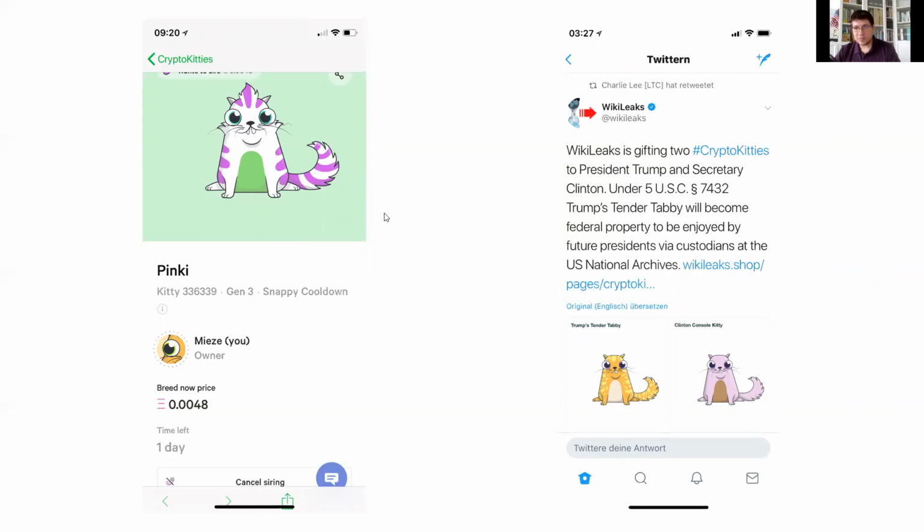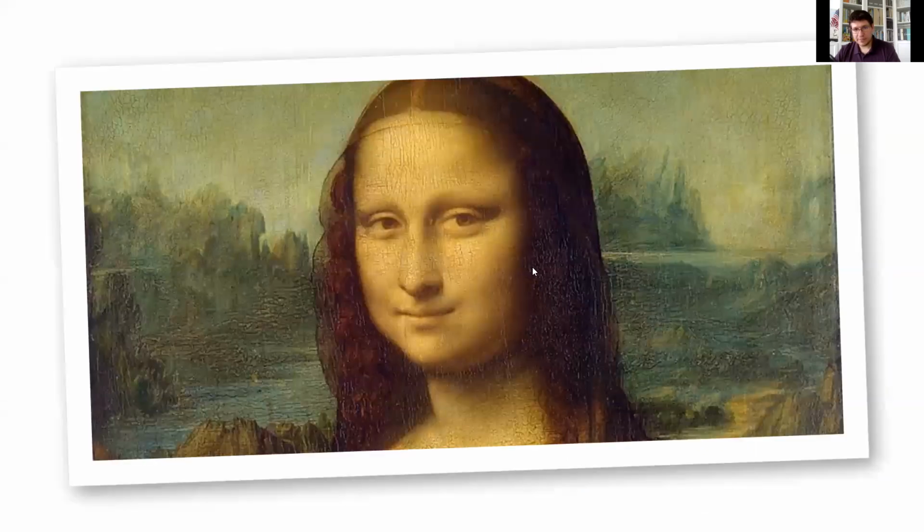For each step you take in this collectible game, you need gas, or you need Ethereum as a currency to create such kitties and to trade them. And it's already working for years. And CryptoKitty is a really good example for collectibles and for art on blockchain.